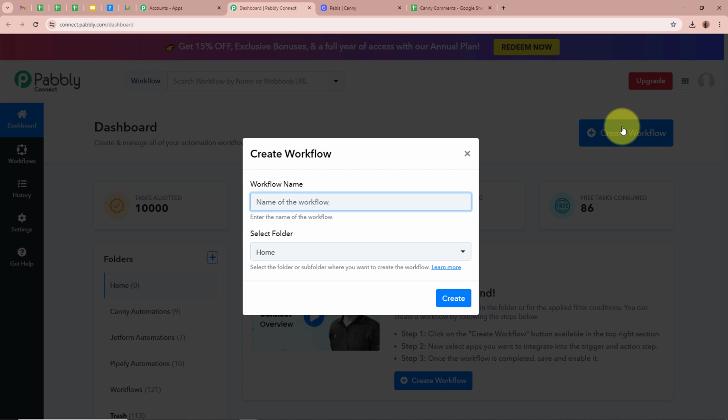Then a new dialog box is going to appear in front of you, which is asking for a workflow name. So I'm going to give a name to my workflow as Add Canny comments in Google Sheets. So this is the name that I want to give to my workflow. Next, it is asking for us to select a folder. On the left side of my screen, you can see I've created multiple folders in my Pabbly Connect account, from which I'm going to select a specific folder in which I want to save this workflow in.